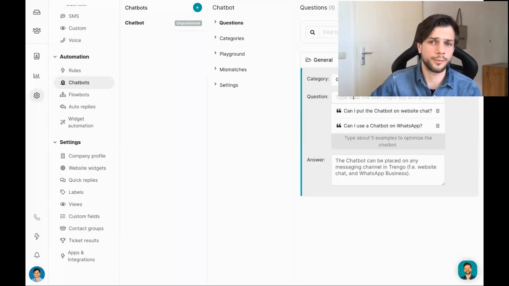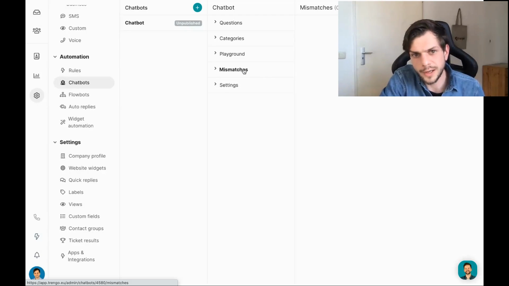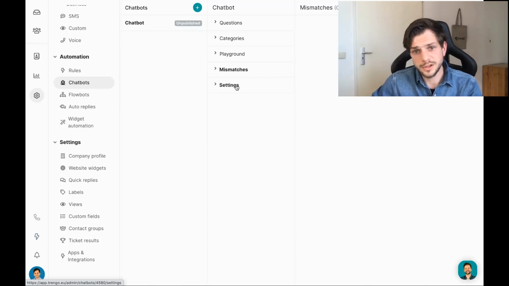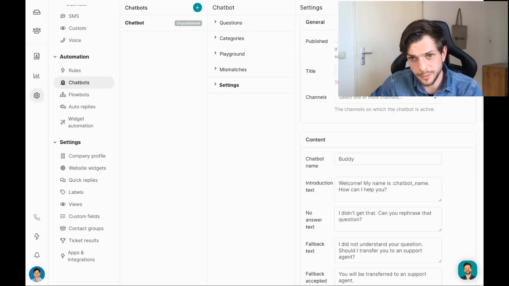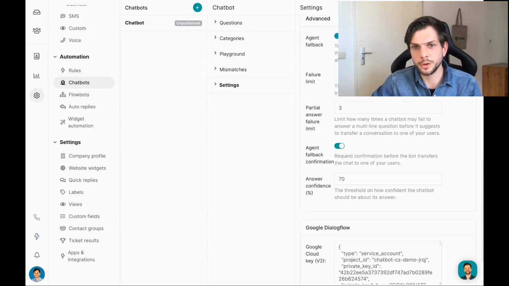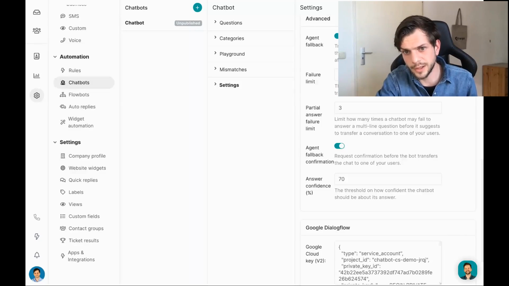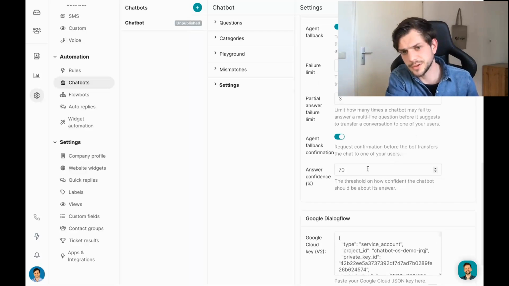I can also keep track of what the chatbot was not able to answer. This is called the mismatches. In mismatches, you will gather all questions that the chatbot was not able to answer, and you can always add them using mismatches. Lastly, the settings page. Obviously you can select the channel on which it's active. Be sure to publish it before you want to set it live. And there are some extra settings to determine how many chances I want to give the flowbot before it forwards the conversation to my team, so that the customer gets human contact. And also the confidence interval, which means what percentage of the sentence that the customer types needs to correspond with what I have in my database.